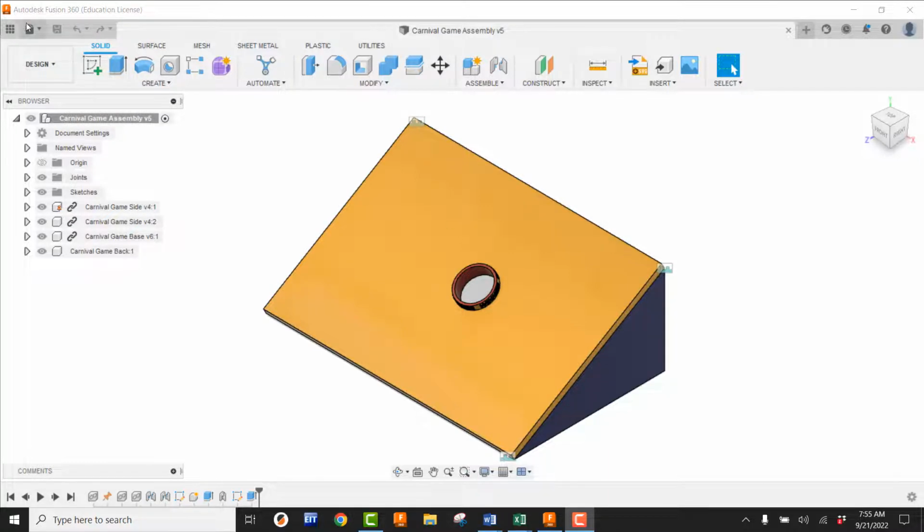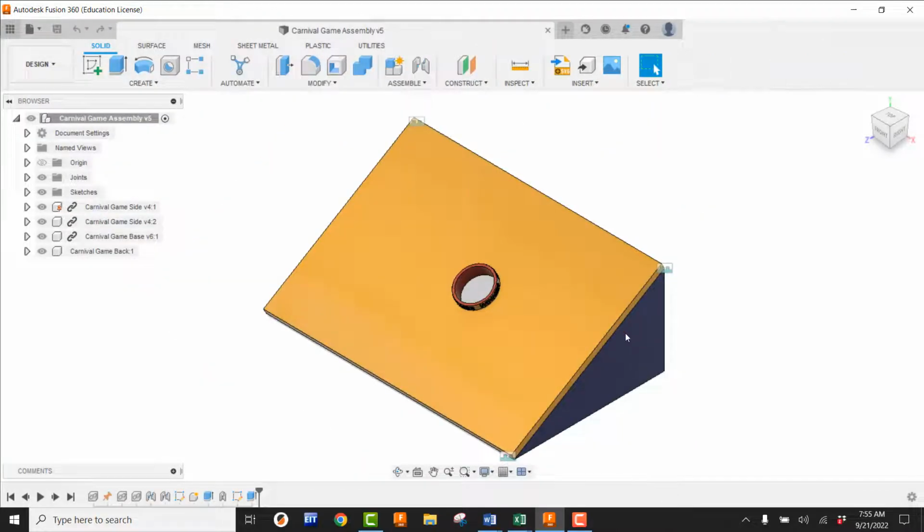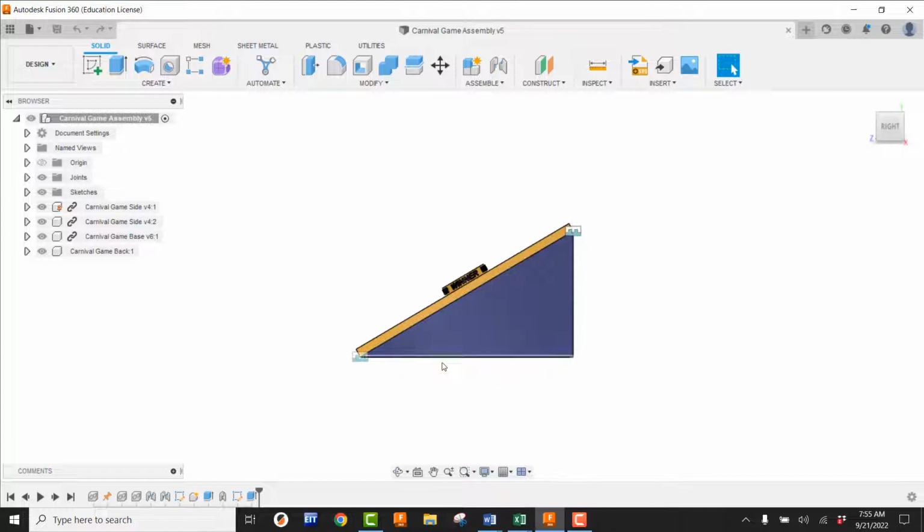All right, so taking a look here in the data panel, we're going to have a side, we're going to have our base, and we're going to have our assembly. We're going to have this assembly open, and we're going to start making some changes to it. If we take a look at the right side of our beanbag game, our carnival game, we're probably going to see some issues.